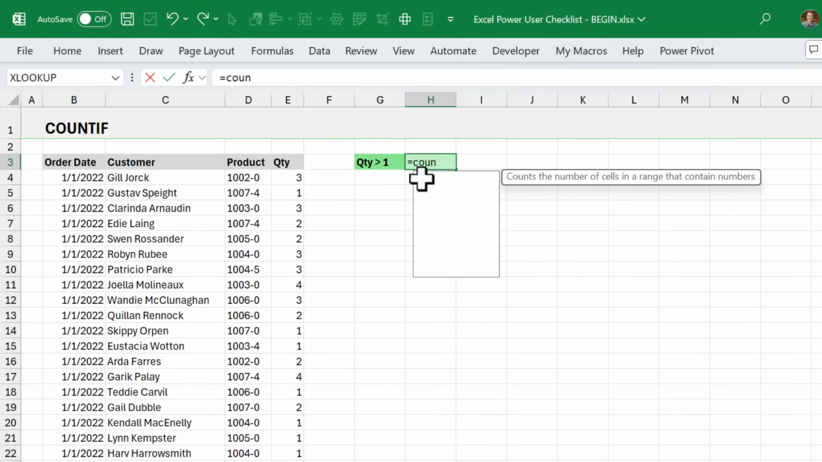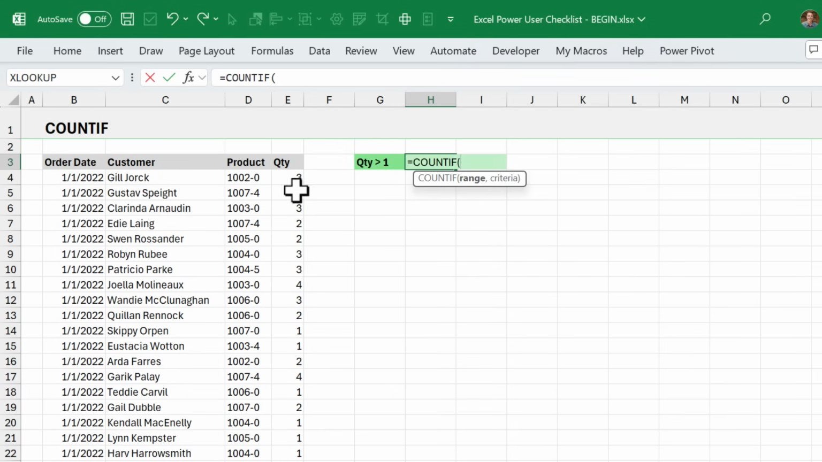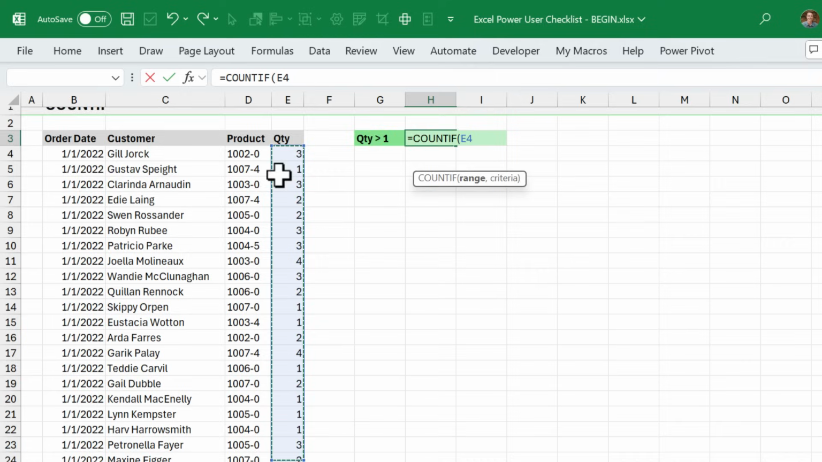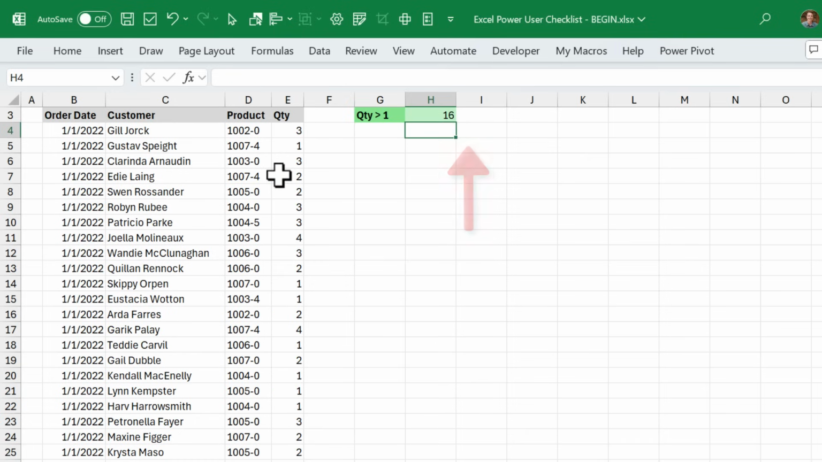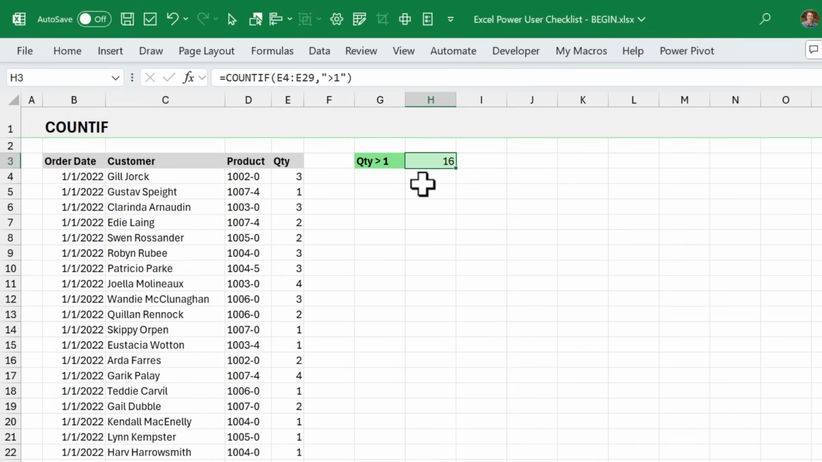Here I'm going to use the COUNTIF function to count the number of values here that are greater than one. So we'll select this range, type a comma, within quotes here, I'm gonna say greater than one, in quotes, hit enter, and that lets me know that I have 16 transactions with a quantity greater than one.